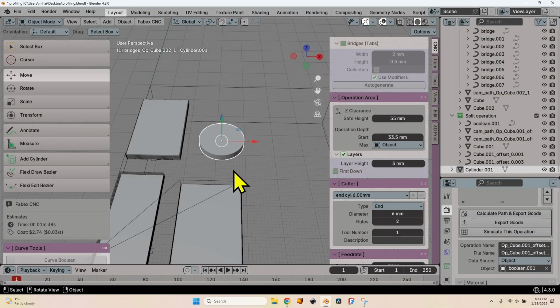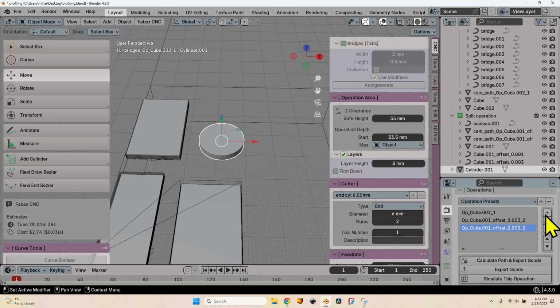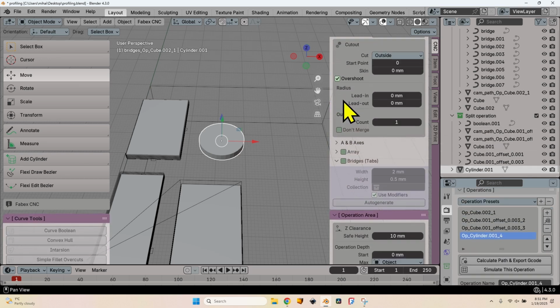Well, I had to make several passes to clear some material outside of the profiling operation in order to be able to fit that large tool bit. In FreeCAD I solved it making several operations with an extra offset. In Blender I have a much nicer option. So let's select the cylinder, let's create a new operation, and let's set everything up.